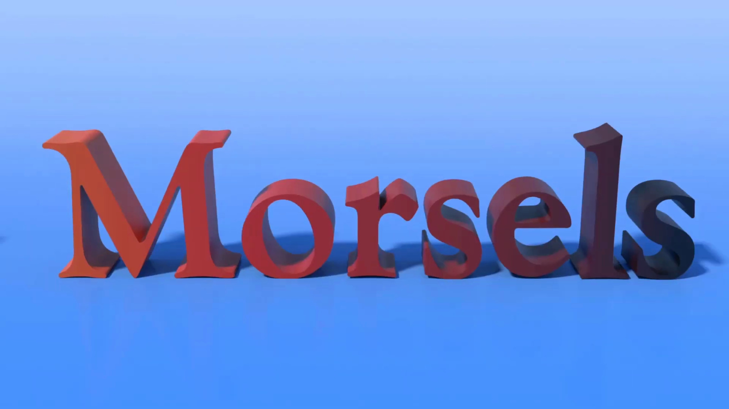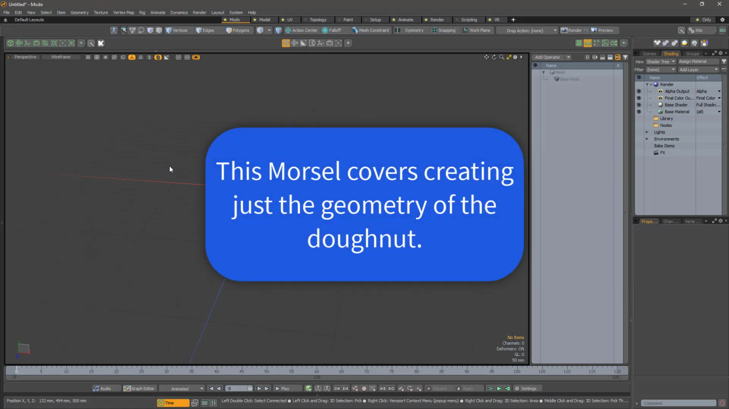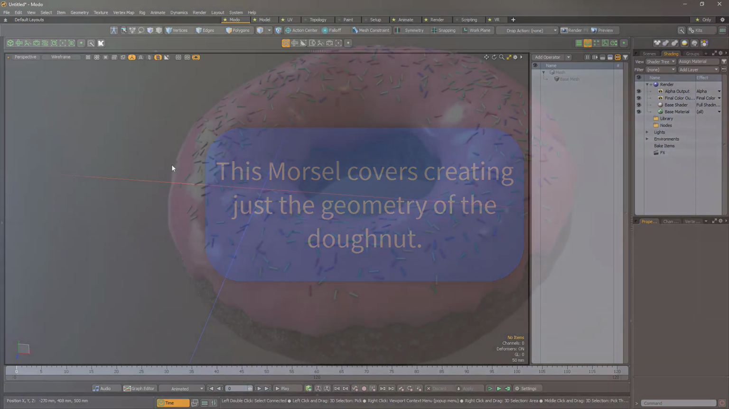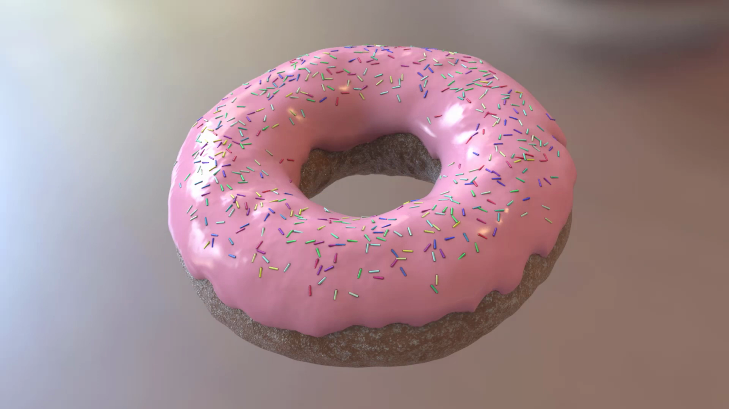Morsels. Sometimes mere morsels are just not enough to satisfy the empty void that gnaws at your soul like some insatiable parasite. Sometimes we need a more substantial meal. In this morsel, I will look at creating this tasty-looking iced donut.